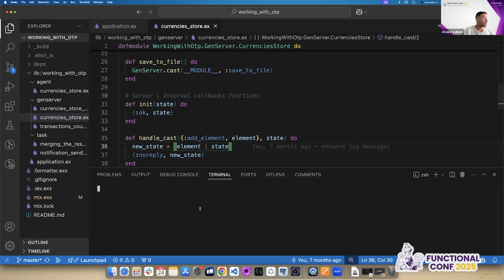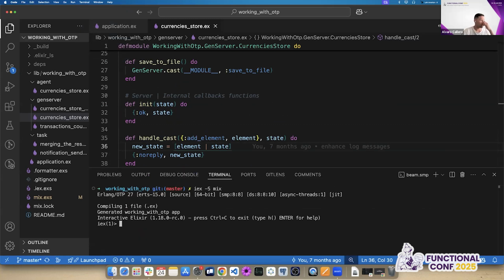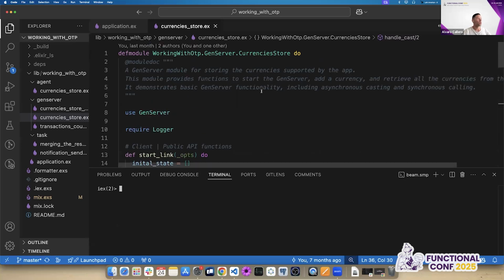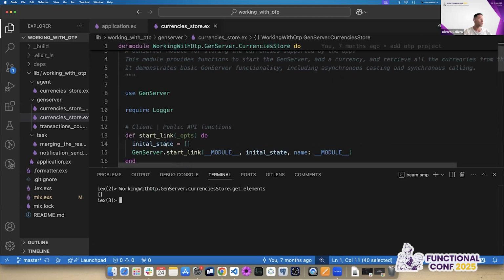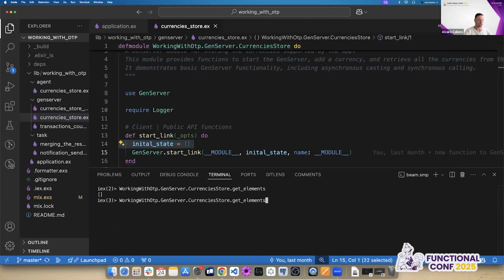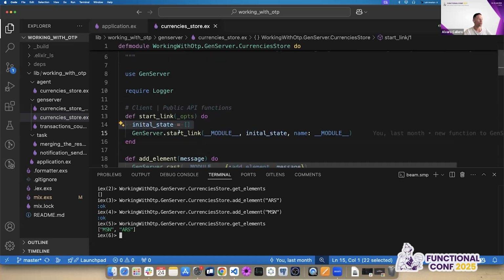Okay? Again, let's start and execute this great payment application. In this case, we are going to see how we can interact with a GenServer. We can see the console is a client that will be calling the server, the GenServer. For example, if we execute the get element, we can see this is an empty list because this is the current state of the GenServer. But for example, we can start adding more currencies. It's one currency and now a second currency. Right now we have two currencies and we execute the get element. We can see that we are holding a list of two currencies.